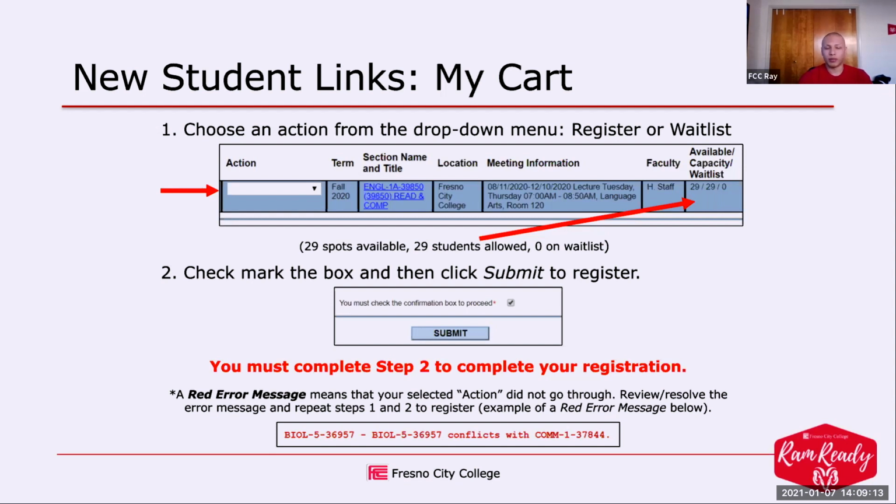And you will notice sometimes it'll give you a red error message. It means that your action did not go through, meaning that 1 or 2 of your classes are conflicting with each other, meaning that you selected them both and they both are happening at the same time, so you have to look for a different one because it won't let you register for it.